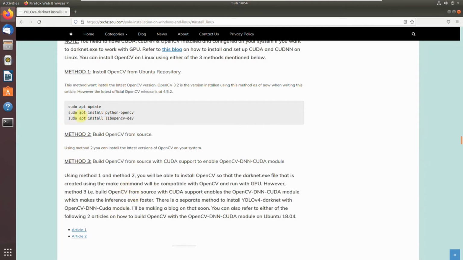But okay, since I already have OpenCV on my system, I have installed OpenCV from source with CUDA support, enabling this OpenCV DNN CUDA module. I have OpenCV 4.4.0, so I won't be installing OpenCV. Now we can simply move on to the next step.